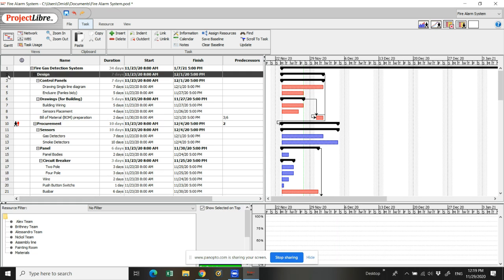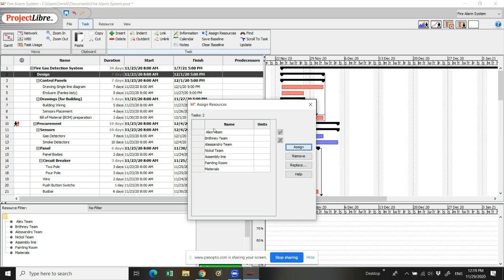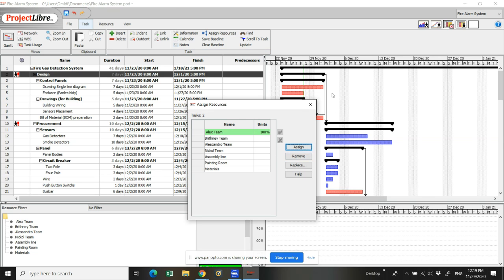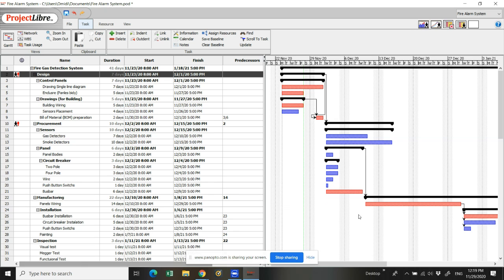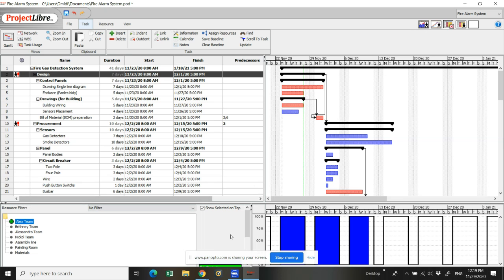Let's say here for designing, we assign Alex team for doing the design. And then once we come here and click on Alex, we see that they are fully loaded. They are fully assigned for some specific times in order to finish the design activity.